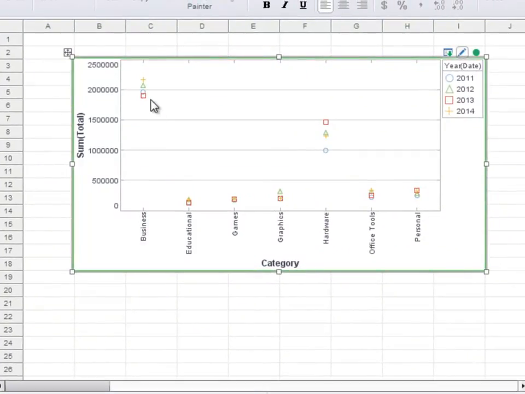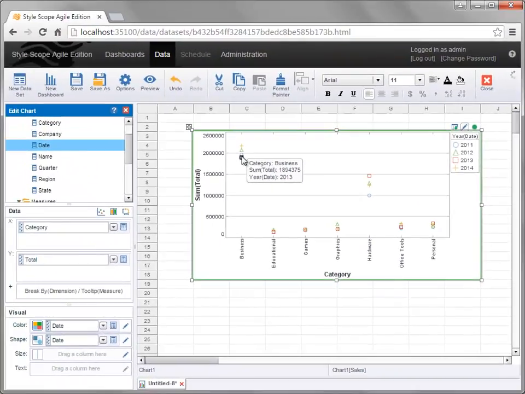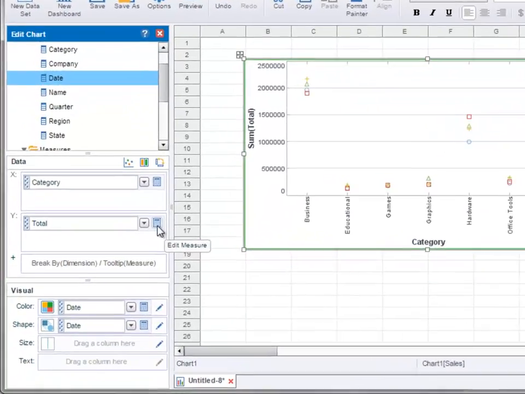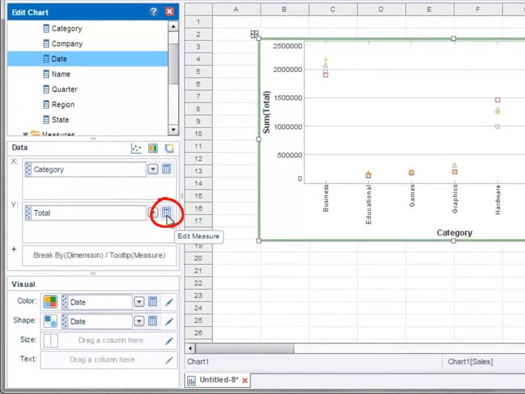In all of these cases, the points that you see on the chart represent grouped data. To see the aggregated values for each of these groups, hover the mouse over a group to see the tooltip. The tooltip provides all the information about the particular group, the dimension values, as well as the measure values. To change the measure representation, either the aggregation method or the calculation method, press the Edit Measure button next to the measure that you want to modify.